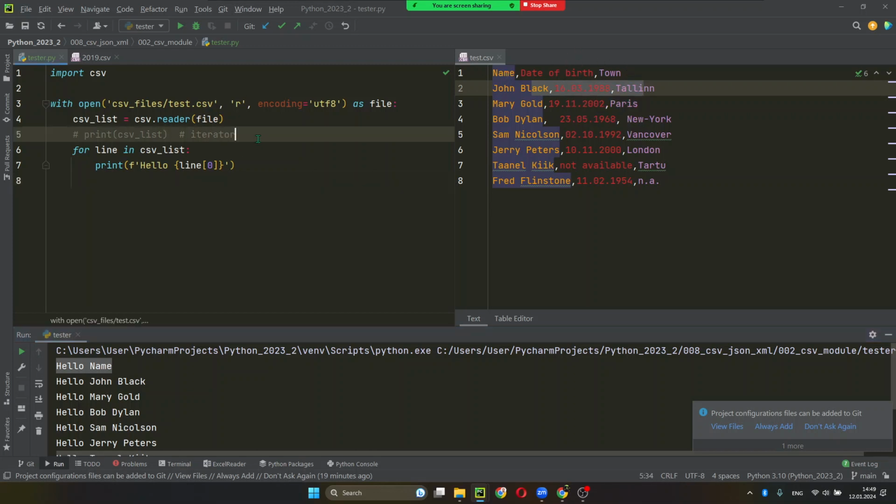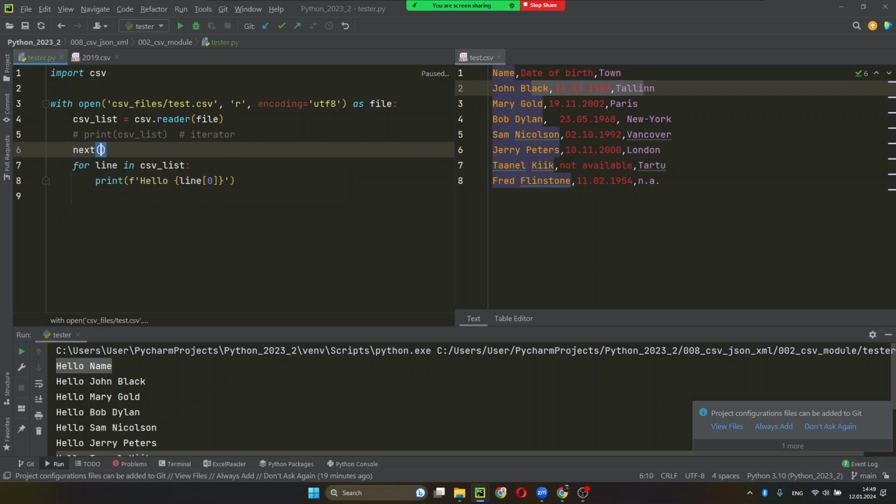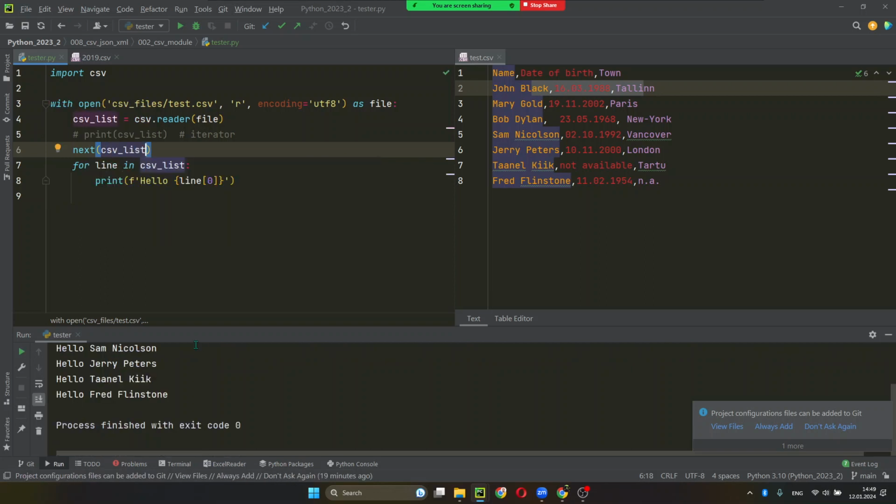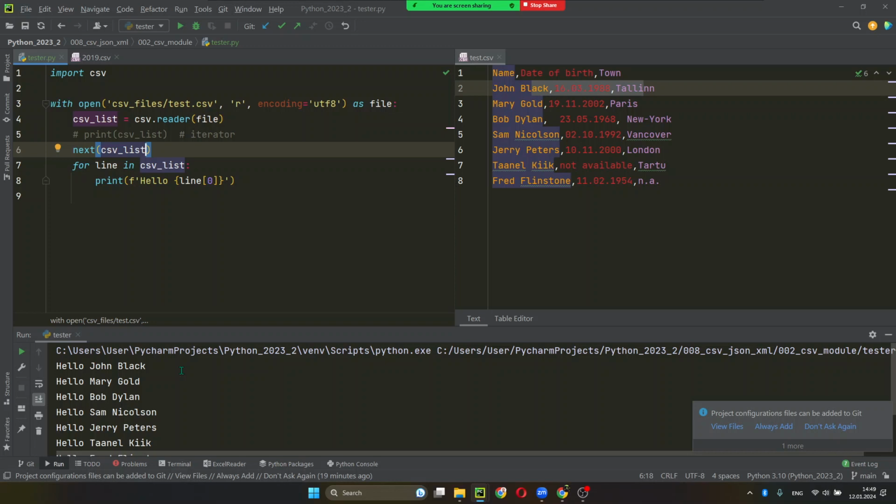So if I want to get rid of the column names, I can use this next method. Next and say csv list. If I run it again, you can see that it disappeared. But what's next? Let's print it. So print next csv list.